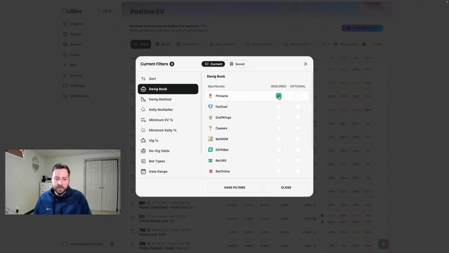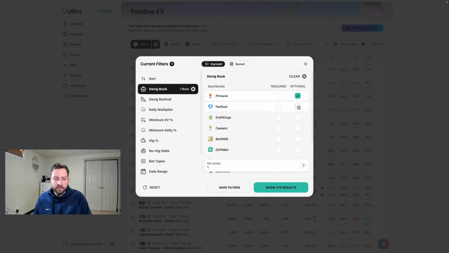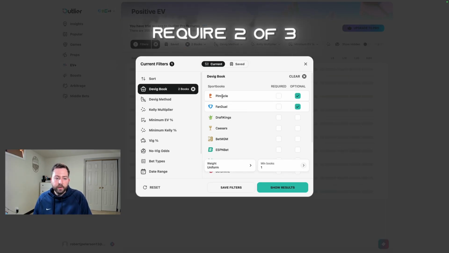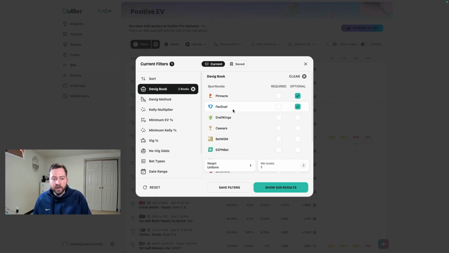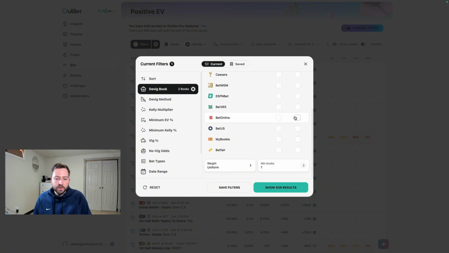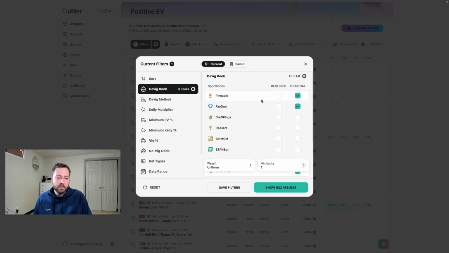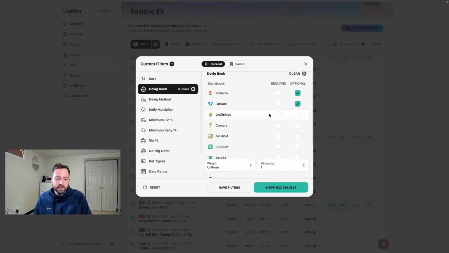I'm going to actually require no books to be in this Devig, but what we're going to do instead is require 2 of 3. So we're going to use Pinnacle, which is pretty sharp with NBA player props, FanDuel, who are also really sharp with NBA player props, and then we're going to scroll down to Bet Online, who is also pretty sharp with NBA player props. So we're going to be using those 3 books to find value across these books we did not select.